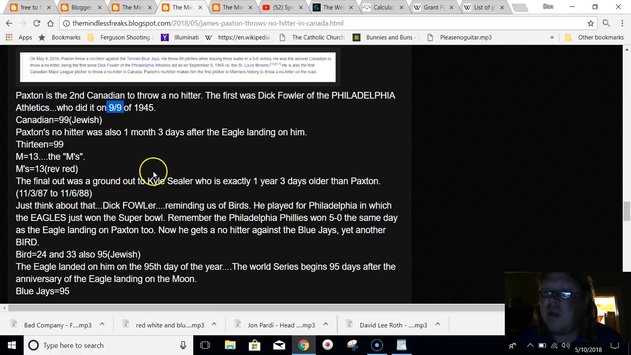And the guy who caught the final out of the game, or he caught the ground out and threw it to first, was, well, I wrote in the wrong name here, but it's Kyle Seager, and he's exactly 1 year, 3 days older than James Paxton, right? The 13 number, 13 equals 99.